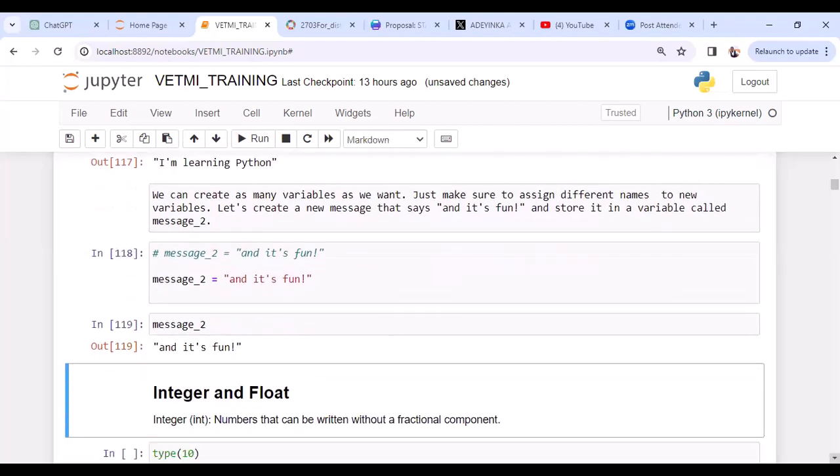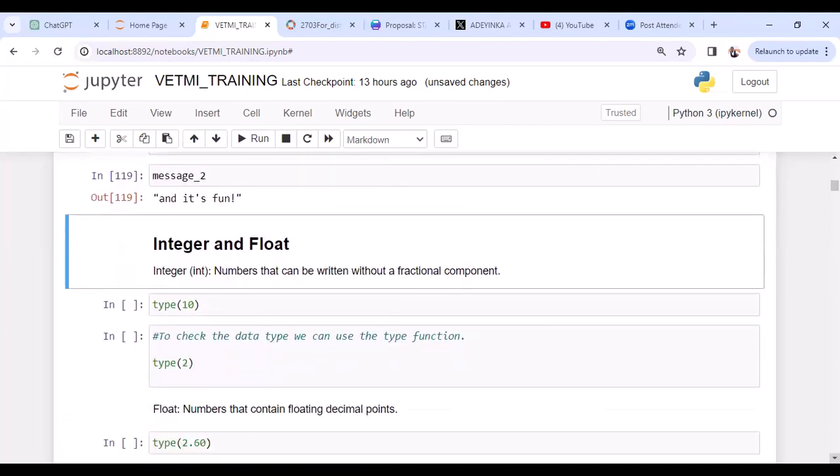I will play with that, please. So let's go to integer and float. Integer and float. I'm happy. Though we are not much here today.